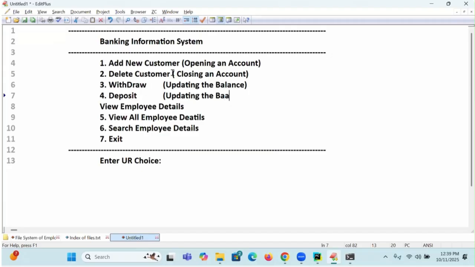That means you are going to add the amount to the existing balance. Already I said you exceptions also: deposit error, insufficient fund error, exception handling.